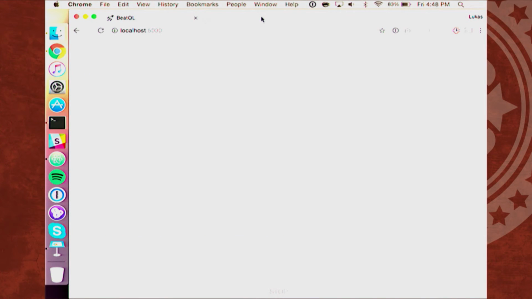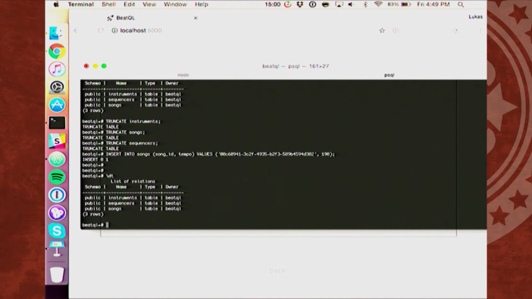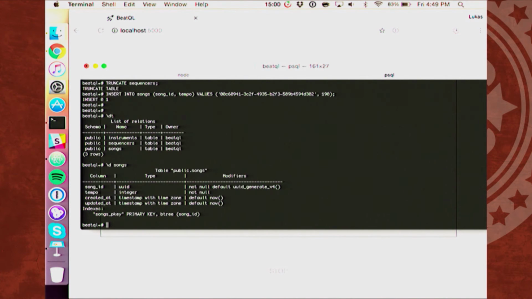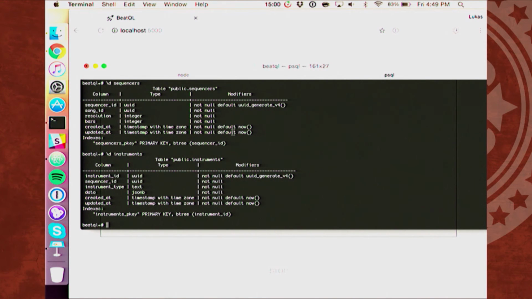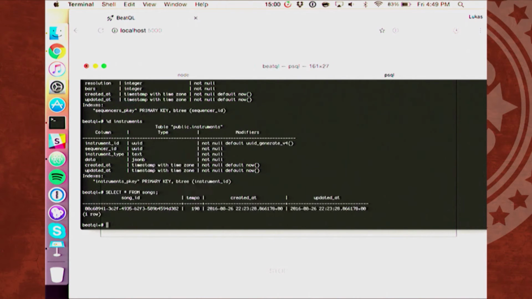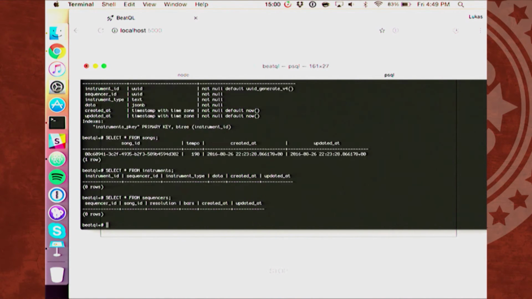And then let's see. Okay, so this is rendering. It's not showing anything, and the reason is because if we look at our database, we have these three tables that we talked about previously. We have our songs table, our sequencers table, and our instruments table. Looking at the data here, songs has one song in there right now. I previously inserted that. But we don't have any instruments, and we also don't have any sequencers. So this is why right now it's not playing anything.